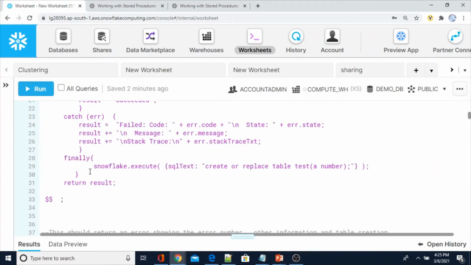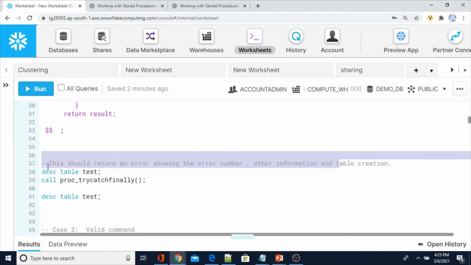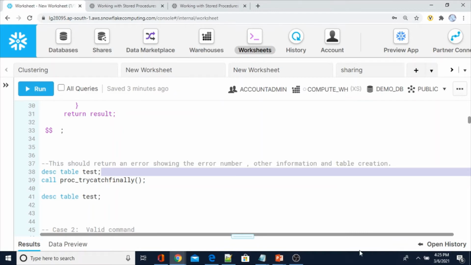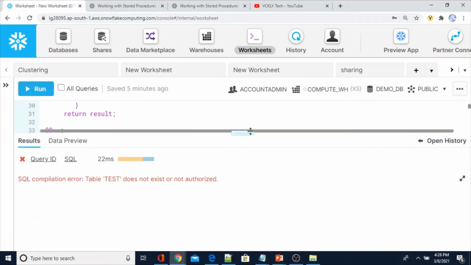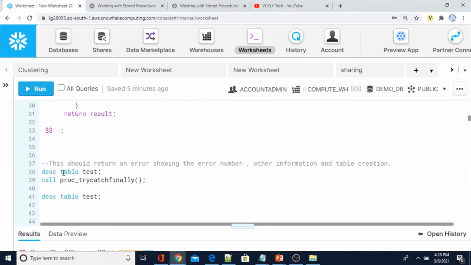Here please note that in the finally block, I have mentioned the create table syntax. So before running this procedure, it should return an error showing an error number and other information, and a table creation also. So describe table name. Before running this procedure, let me see whether this table exists. SQL compilation error, table test does not exist. Okay, not authorized. That means this table doesn't exist.